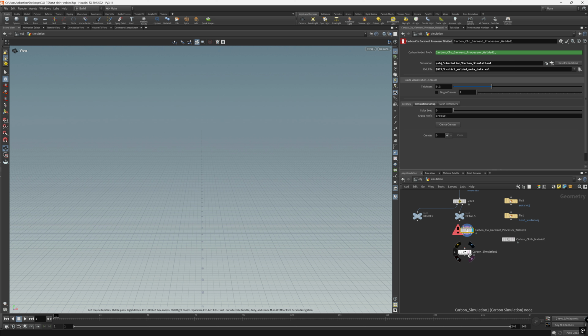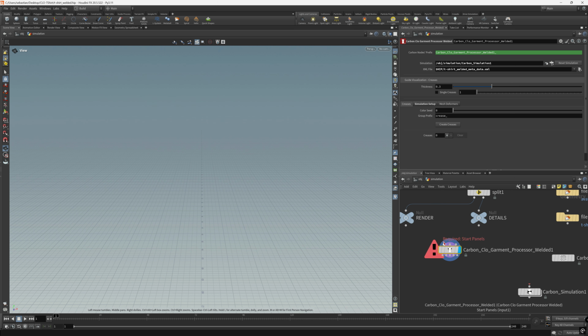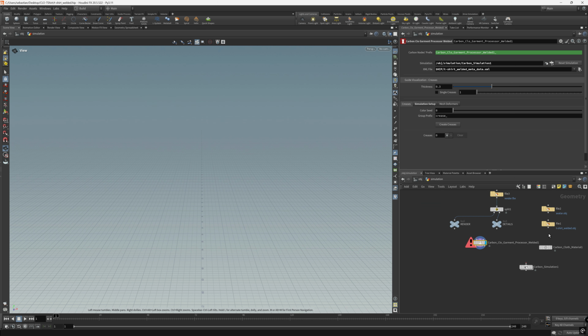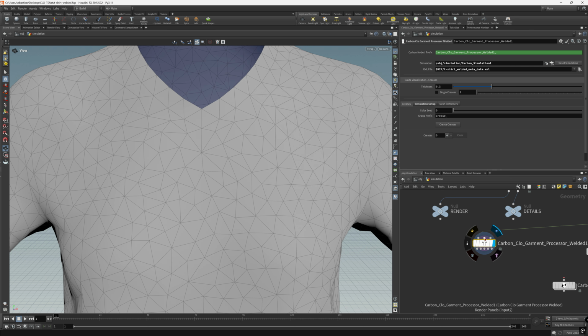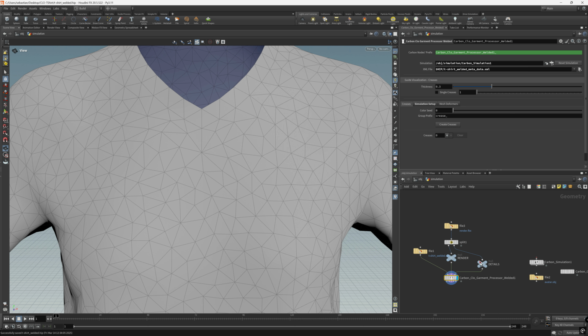But first, we need to attach our geometries. So garment processor Welded. What's the first geometry we need to attach? It says start panels. All right, we have our t-shirt Welded, which we pass in here. Perfect. Next up, we have our render panels. And the third one is render details. I can press Ctrl S again to save, and if I want this automatically laid out, I press L and H, and my graph is laid out.